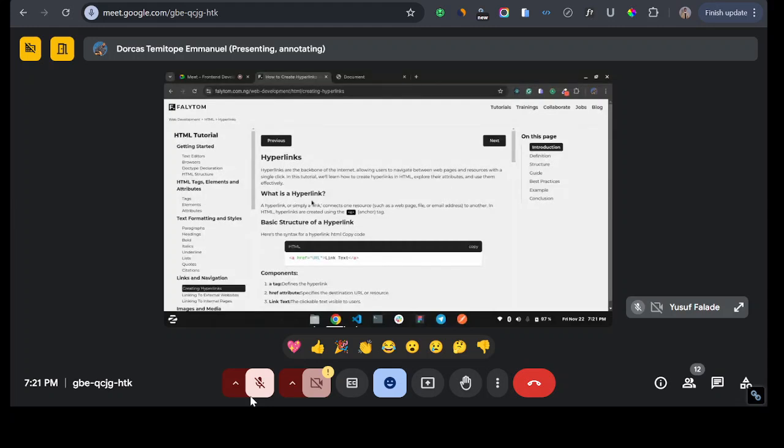A hyperlink, or simply a link, is a link from one place to the other, connecting one resource such as a web page. If you recall when we were treating the internet, and we explained what a website is, it takes different web pages to make up a website. So you use a link to move from one page to the other page. So this is what we use, which is a hyperlink, or a link, to connect one page or file or an email address to another.